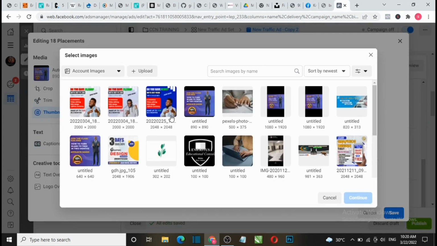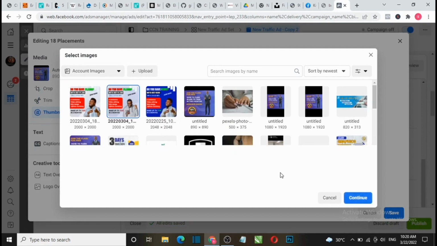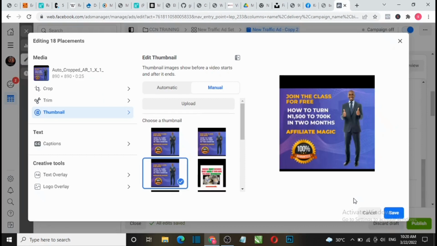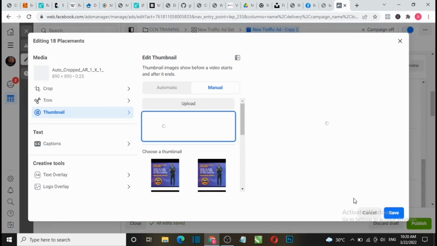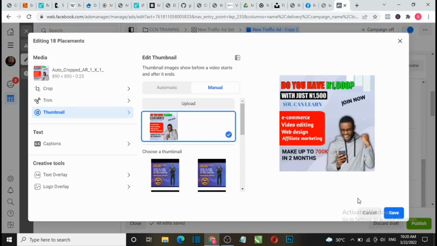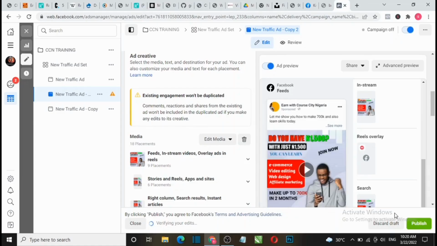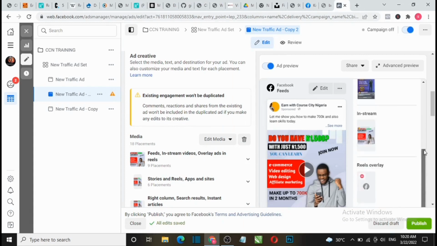I can select from any of these images if you have some images uploaded on your ads before, or you can simply upload an image here. Let me just make this my thumbnail so that you can see how it works. Let me click on save. As you can see here, it has successfully shown the thumbnail here.